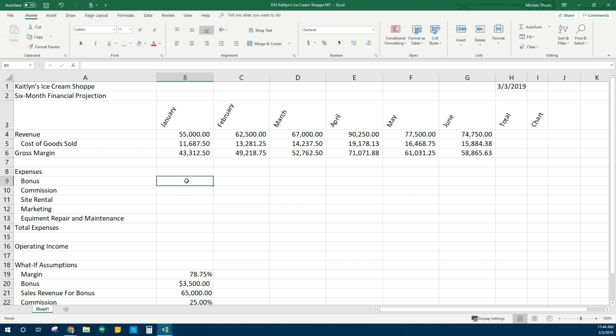So this is what we're going to do. We want to know, is their revenue or their sales more than $65,000, which here's our answer for that, our sales revenue for bonus. If it is, give them this for a bonus. If it's not, give them 0.